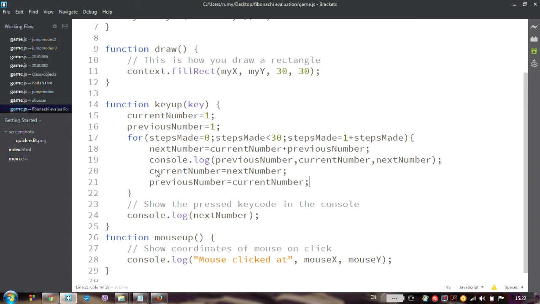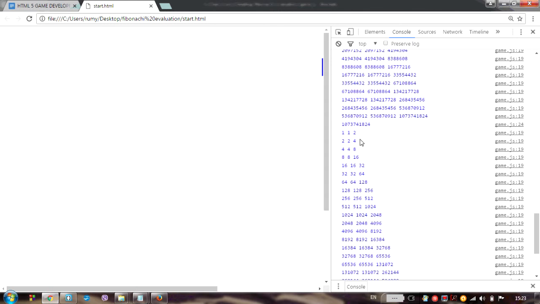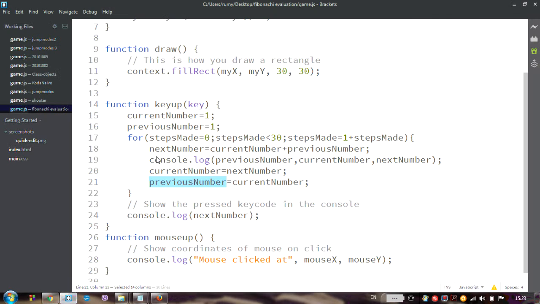So current number is getting its good value from next number, but then this value from current number is immediately sent to previous number. So actually what's wrong is previous number. In this moment we didn't want to get 4 as a sum of 2 plus 2, but we wanted to add 2 plus 1 to get 3. So this is kind of strange problem, and I'm going to solve it in a much stranger way.